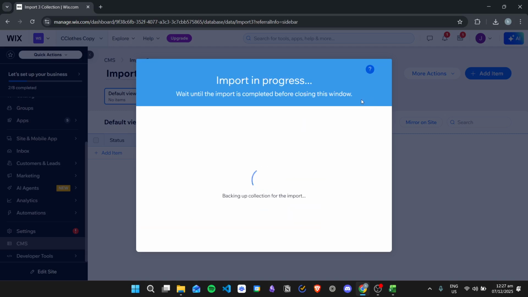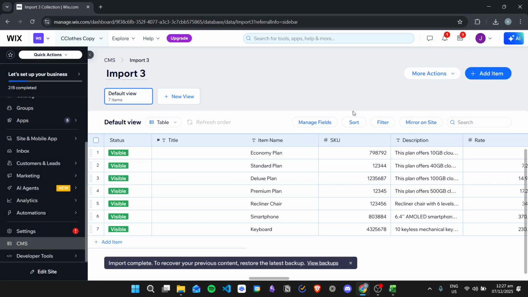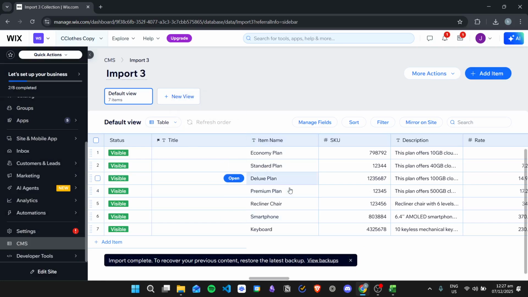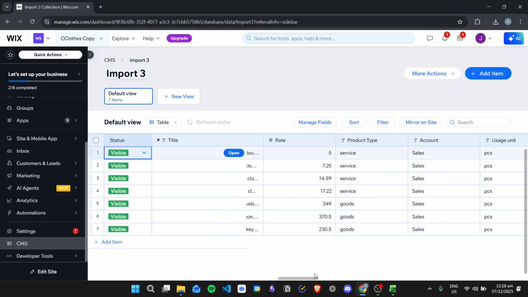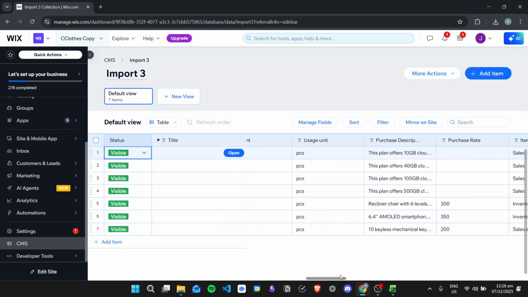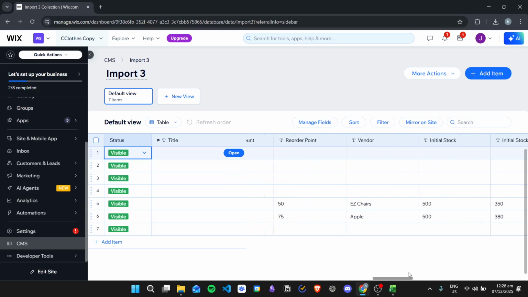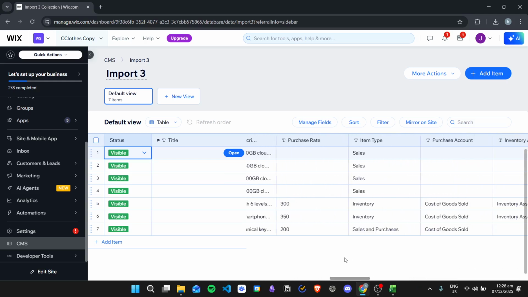Then from here, the Excel CSV file is now imported to our Wix website, and then we can see the different details right here: the title, the item name, the SKU, the description, the rate, and product type, and so on and so forth. So it basically just imports all of the details right here as a collection.